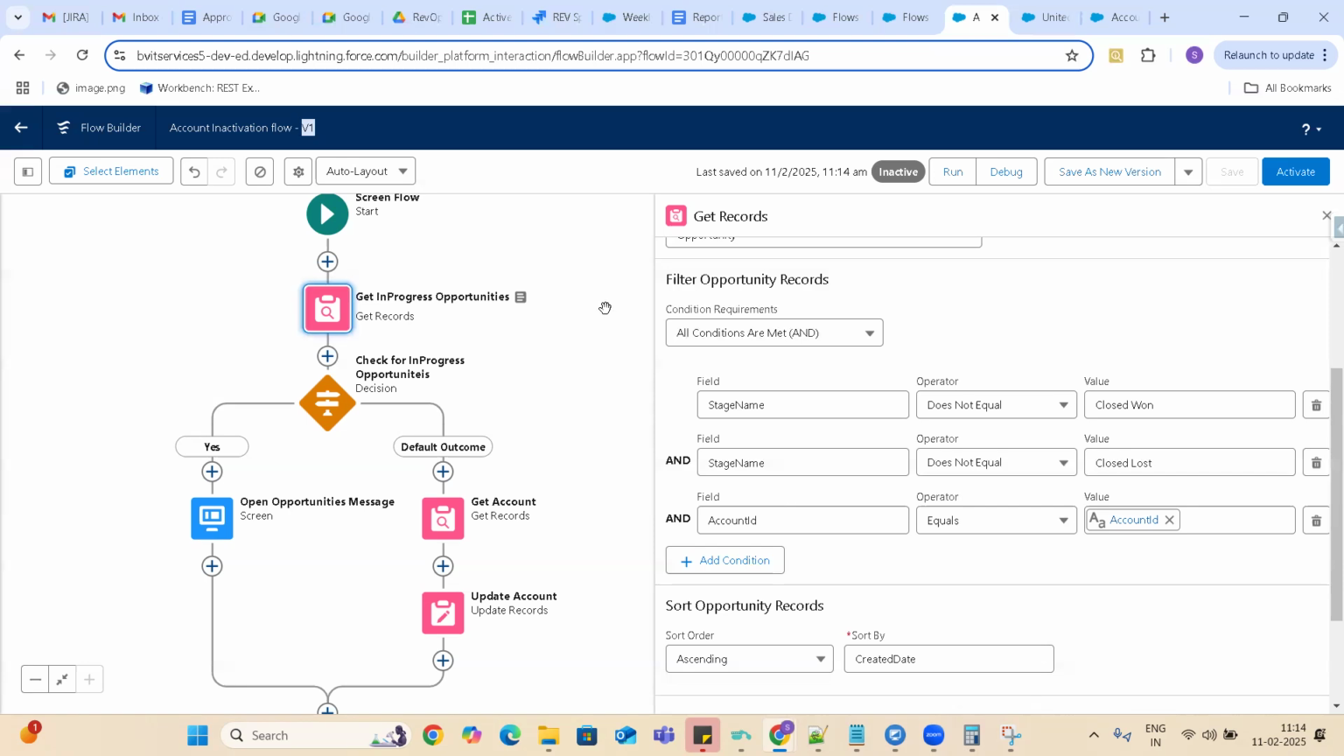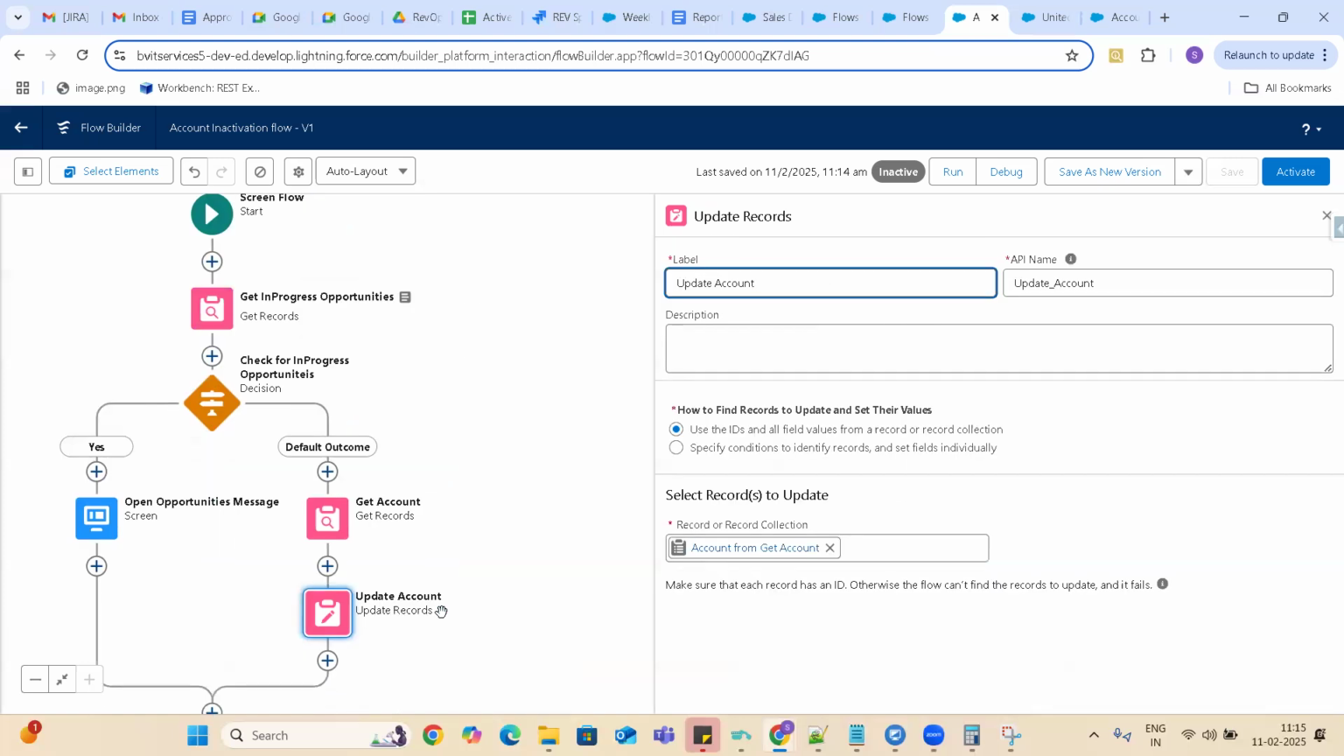So as part of this, we are getting that particular account's in progress opportunities. We are checking, is there any in progress opportunities? If yes, we are trying to display a message. If no, we are just trying to update the account of that particular account ID status to former account. Okay.